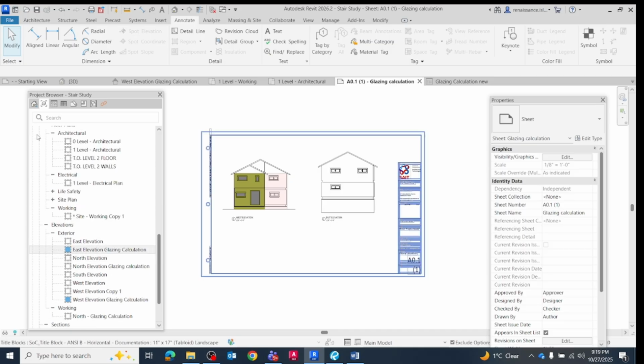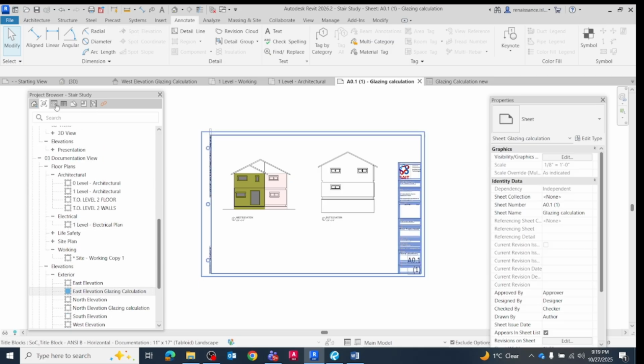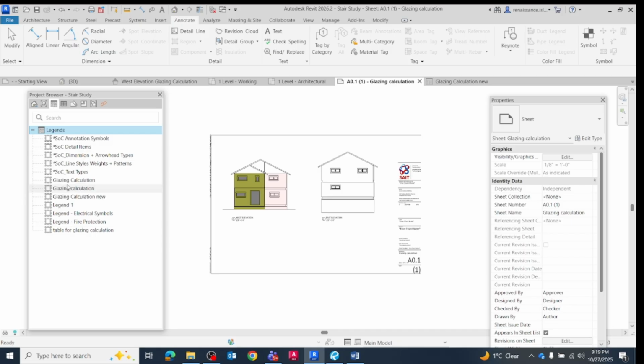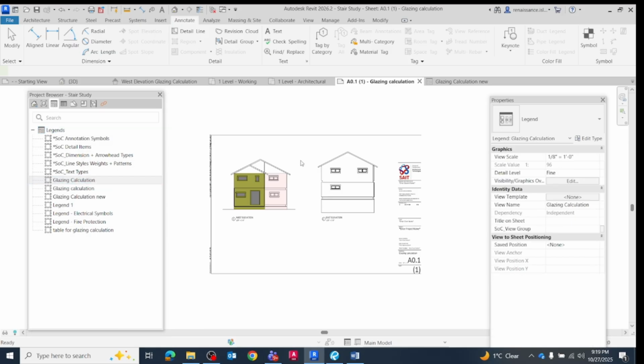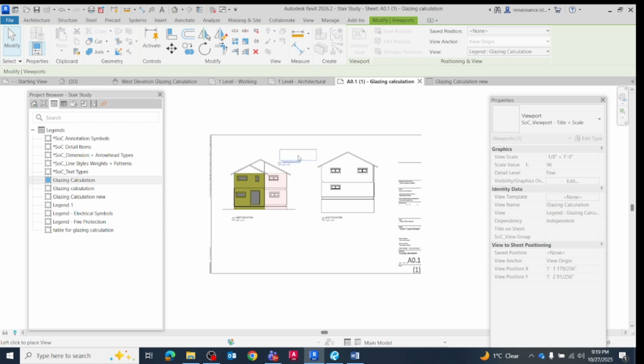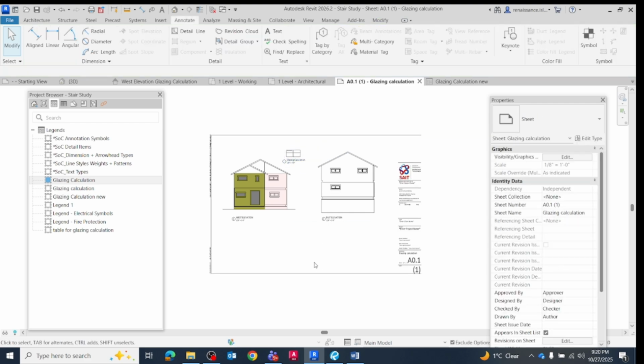Same way we will also bring the legends. If you go to the legends here, I had one, if you again drag it here, wherever you want to put, you just bring your legend over here.